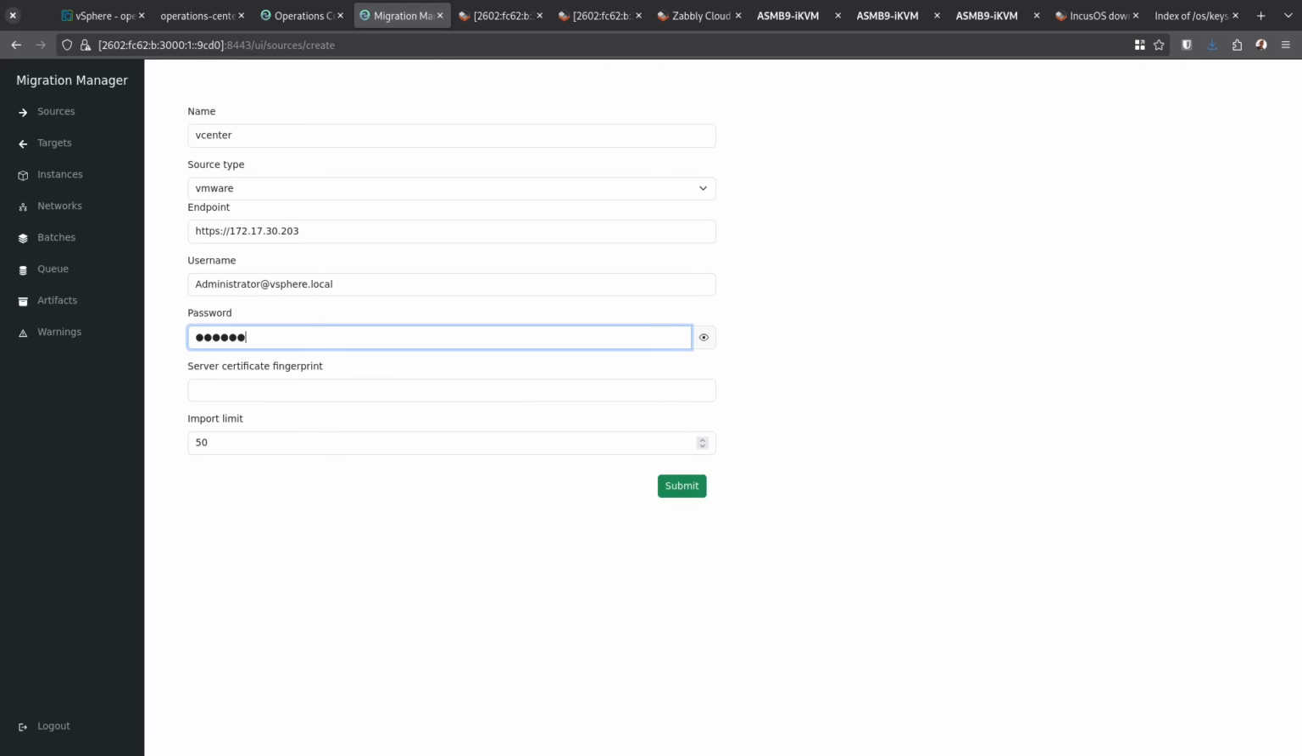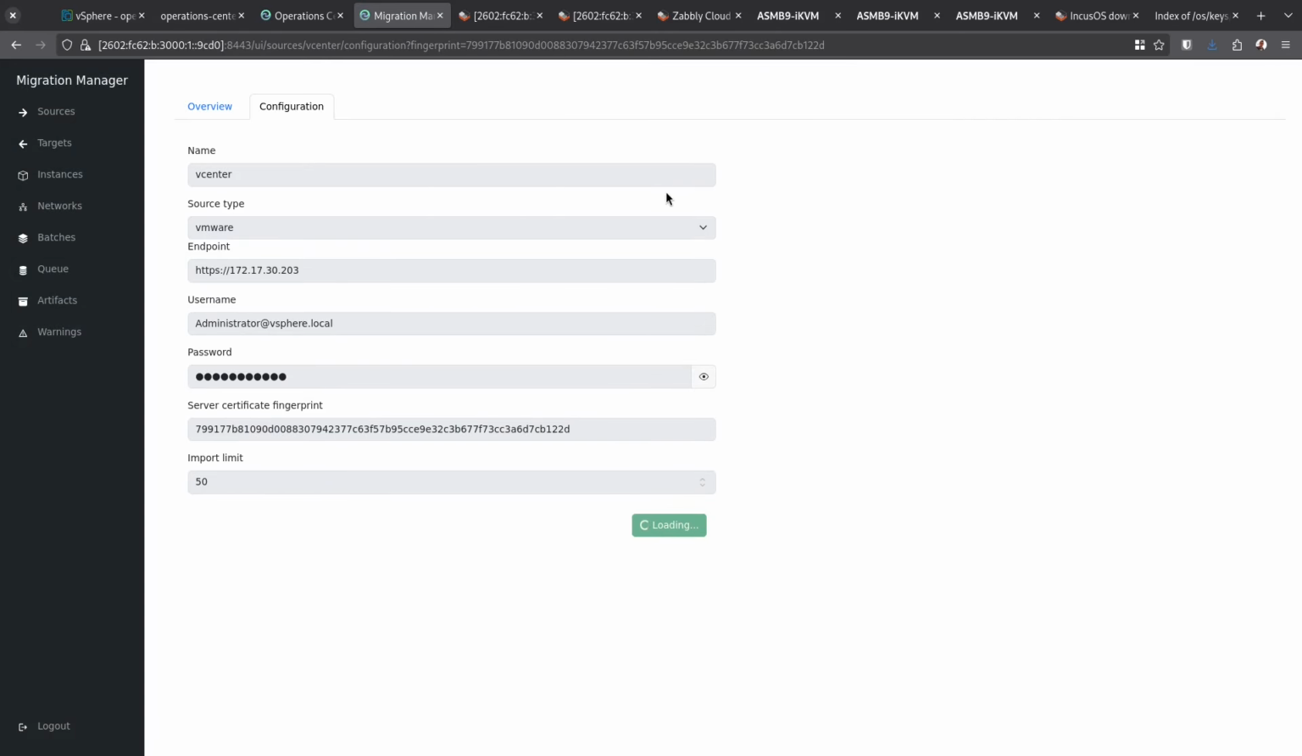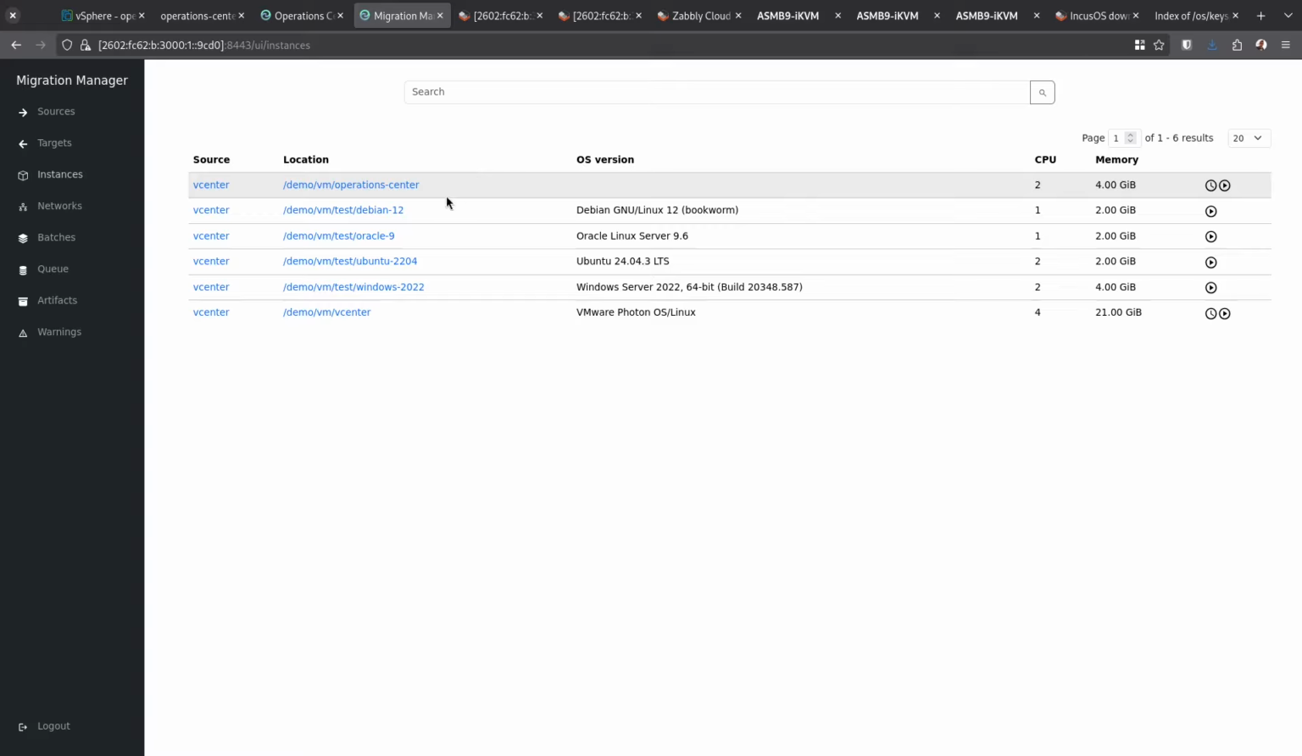The certificate fingerprint, it will prompt if we don't specify it, so that's fine. There we go, it's prompting for it. Confirm, and we're done. If we look at the instance list, it has scanned everything on the vCenter automatically, so it knows what's going on with all of those.